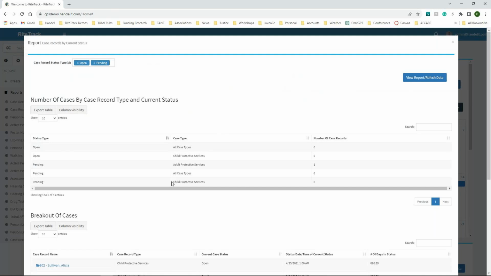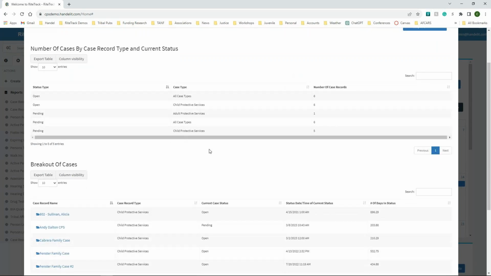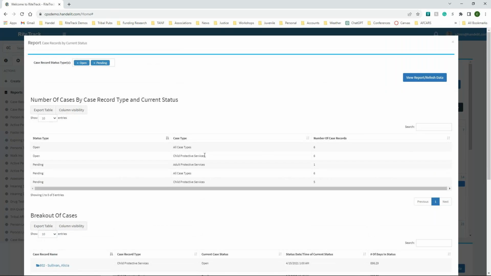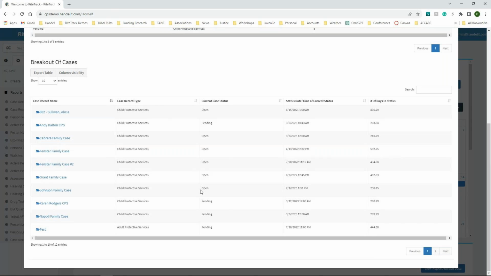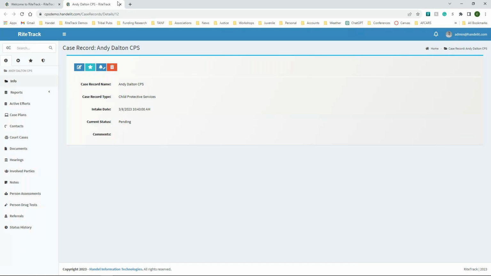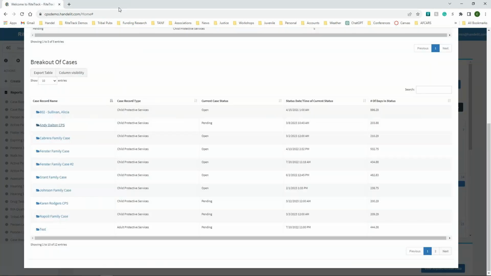Additionally, in addition to the information, RiteTrack reports generally have a breakout available. So you can see here the count of the case records that are open and pending, but then I can also see the breakout here of all of these, and these are hyperlinked. So if I wanted to review the Andrew Dalton Child Protective Services case, I can open that up from the report and go directly here, as we could from the calendar.